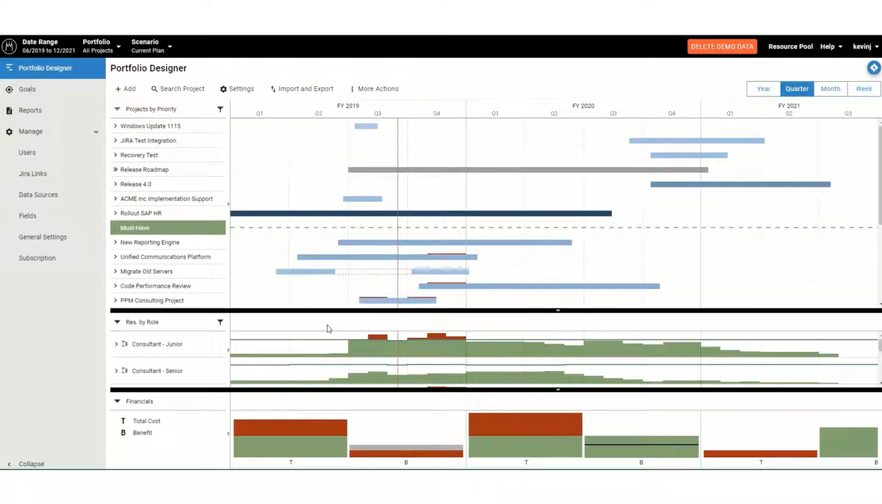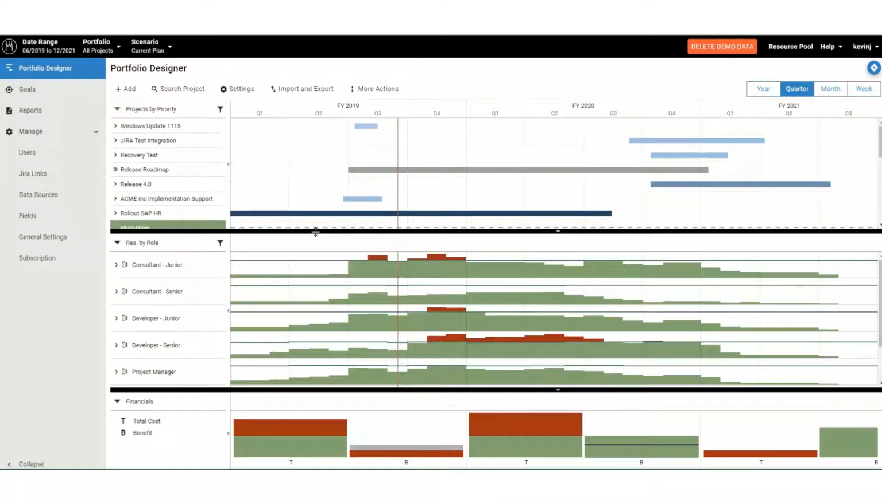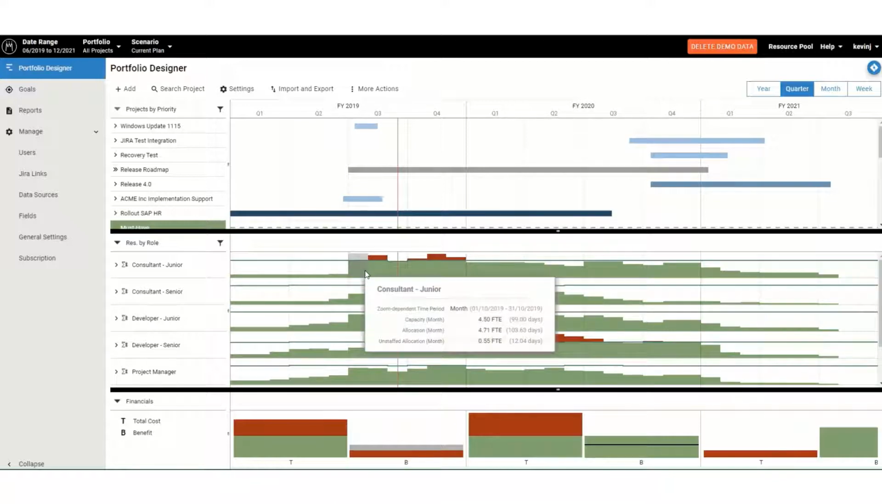In the centre of the section here we have the information regarding resources, the thin green line here showing the capacity for each type of resource, and the histogram below showing the amount of that resource that's currently been allocated to projects, with this red area showing where there is over allocation.